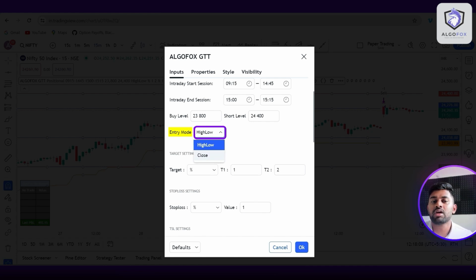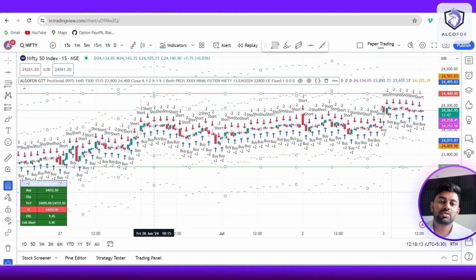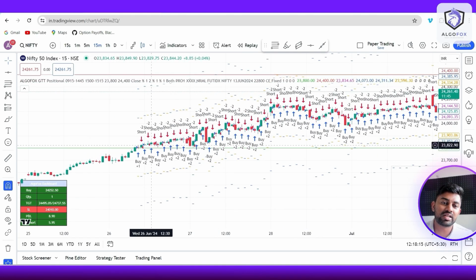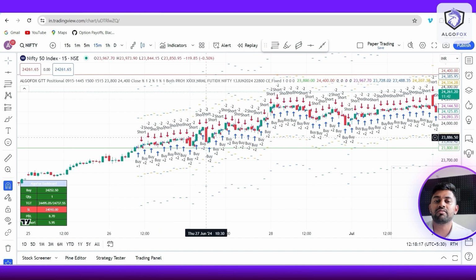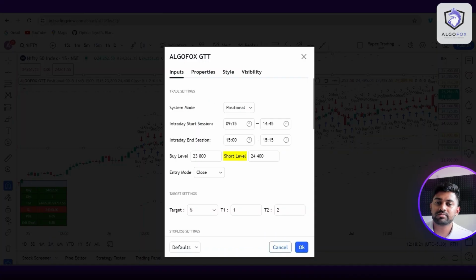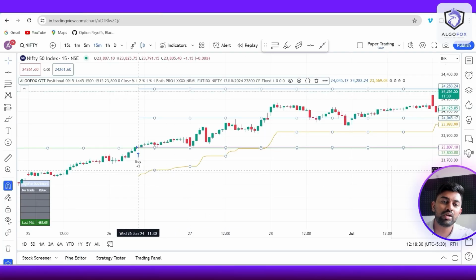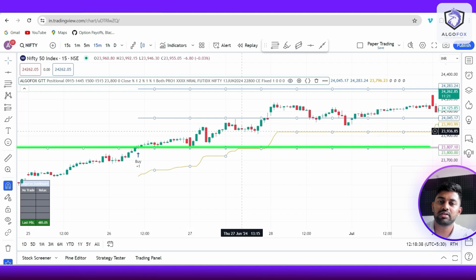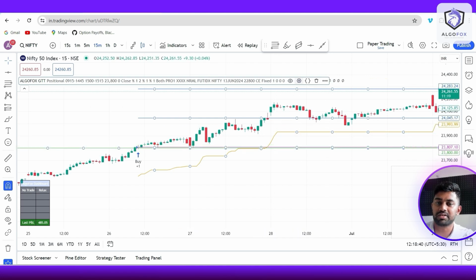So if I say I want to enter at the candle close, then you will see for every candle close that is above this particular line, we have a buy, sell, buy, sell, buy, sell. Now, similarly, if I disable the short levels, then only once when the candle closes above this horizontal line, only when the candle closes above the 23,800 levels, then the trade will be executed.